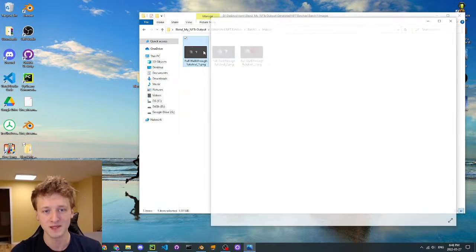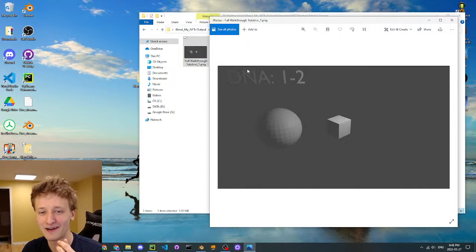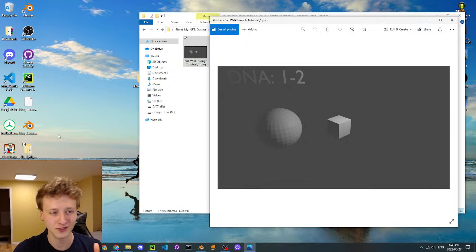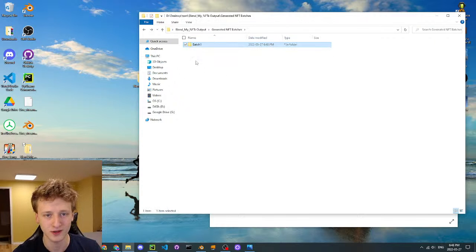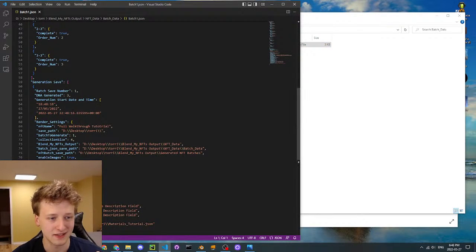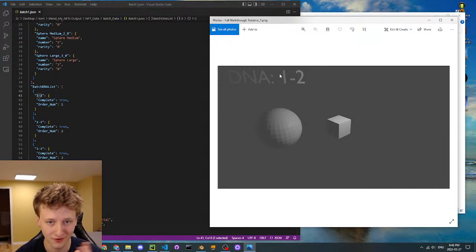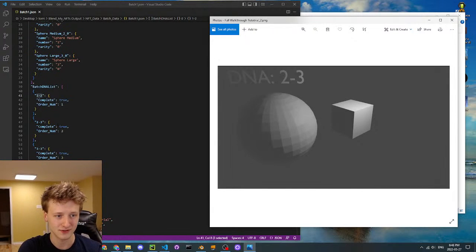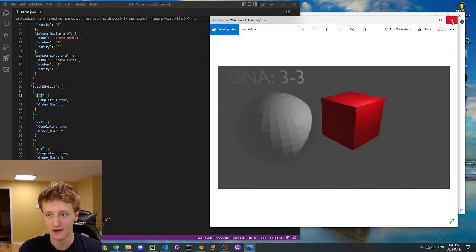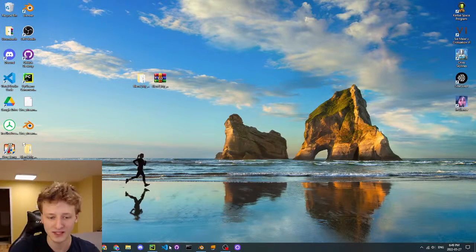So let's go to images here, open that up, and we can see very faintly, because the lighting is very poor and I don't know how to set up lighting properly, it says the DNA is 1, 2. And if we go to NFT data, batch 1, we can see that the first NFT that was generated was 1, 2. The DNA for 1, 2, and it appears there, so that's awesome. It'll also appear there for 2, 3, which is the second NFT, so 2, 3 is the DNA for that. 3, 3, and so on for however many NFTs you have. So that's cool. We have that set.